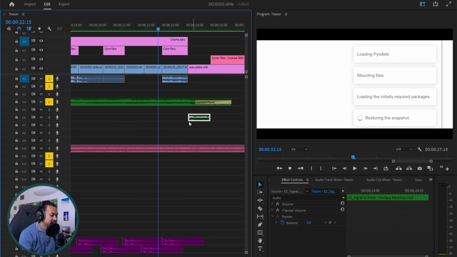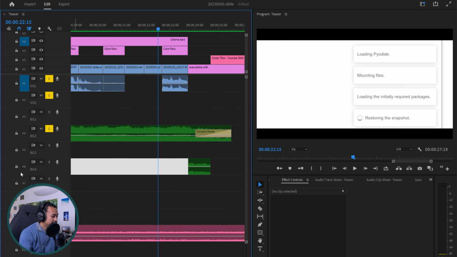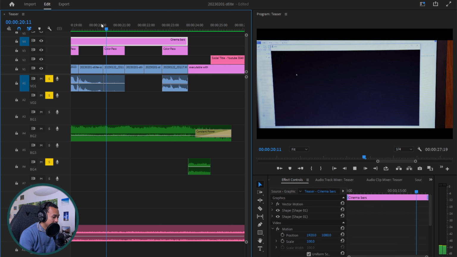What's this background music? Generally my last background music track is a reverb track. So I put a reverb on this BG4 track here, so I can build a kind of tail end reverb. Let me solo this one.